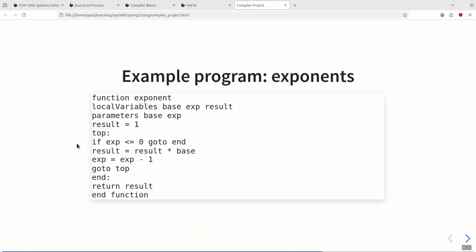So let's take a larger example program here, and I'll just step through computing an exponent. Okay, so we have our function. This function is called exponent. We have our function name declaration and the end function here. Notice that we've got a return at the end of the function. That's the only place it can appear. We've declared these local variables, base, x for exponent, and result. And we've declared these two parameters. So just remember again, the parameters are a subset of local variables. All parameters are local variables, not all local variables are parameters.